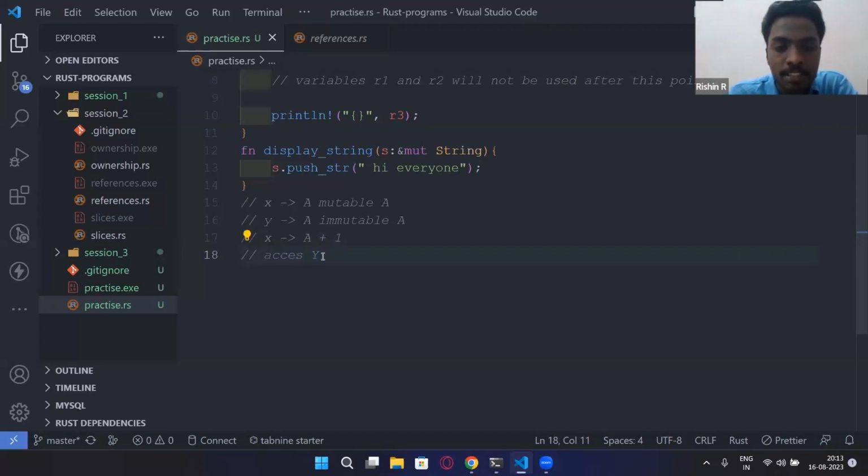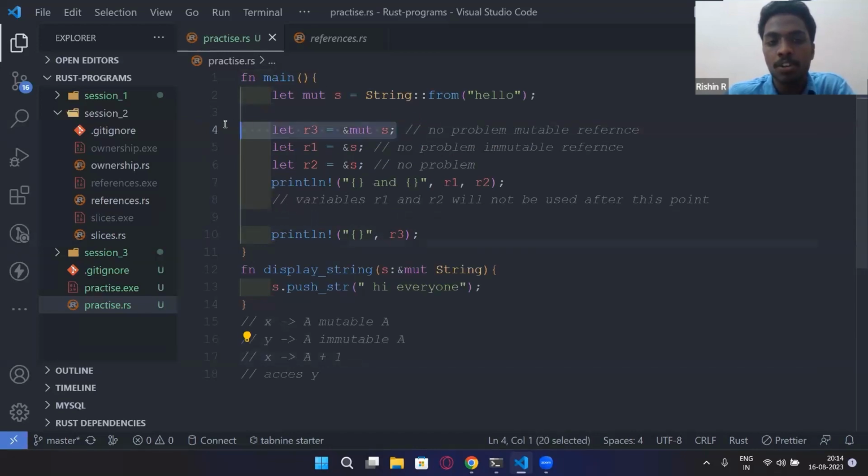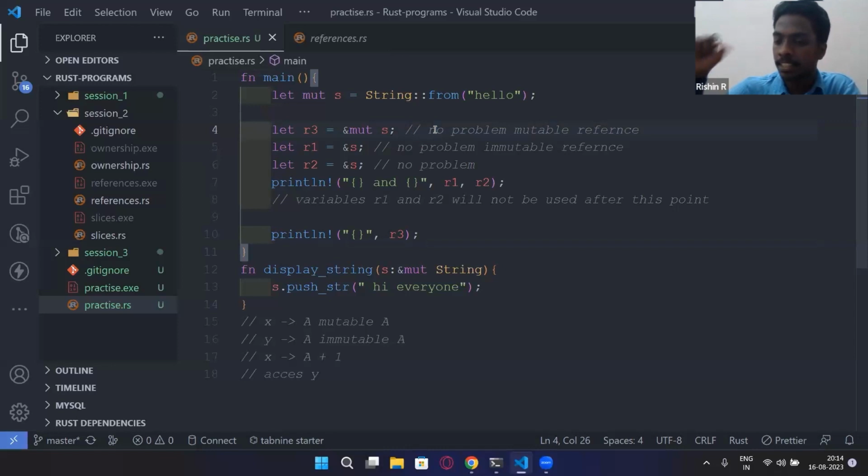So when I try to access Y, the issue is Y is actually pointing to A, right? But now we have changed the value of A. But this won't be known by Y, because you have a mutable reference initially. So once you have a mutable reference, you need to use that mutable reference to make the change, and then only are you able to create immutable references to the same variable.